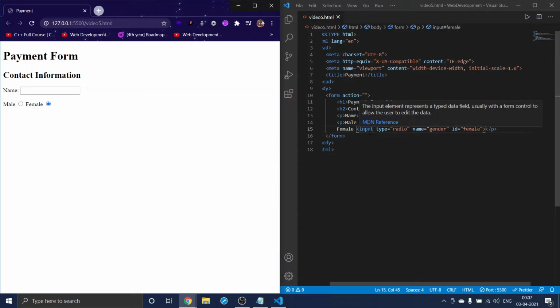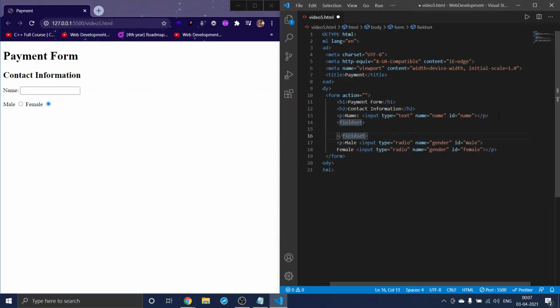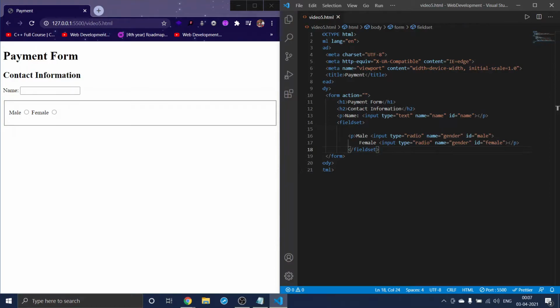So this is the thing, and what I will do is I will wrap this entire gender thing in a fieldset. I haven't told you this, but let me tell you what a fieldset is. Fieldset, and I will cut this out, and I have cut the closing tag and I have pasted it here, and when I save this, see I got a box here which makes this a completely different thing.